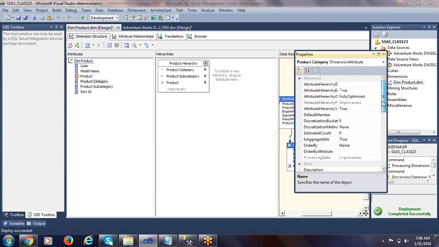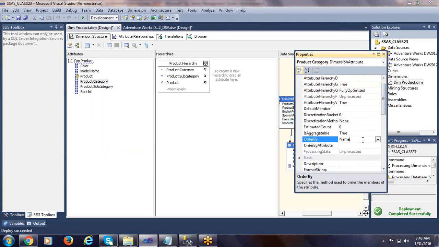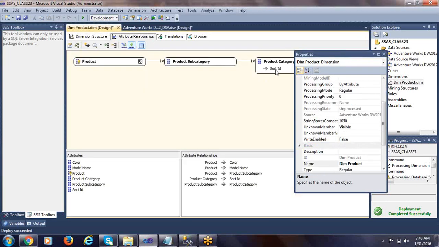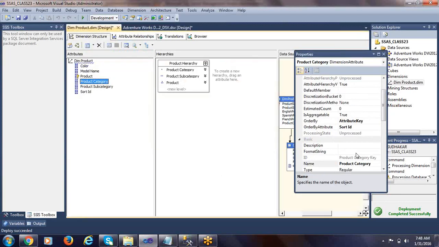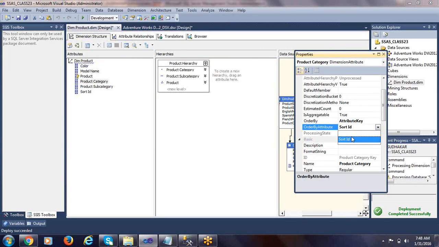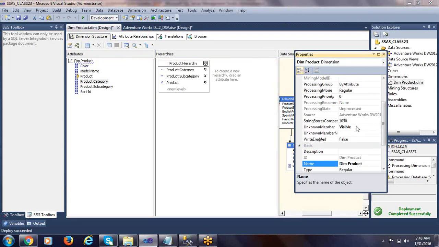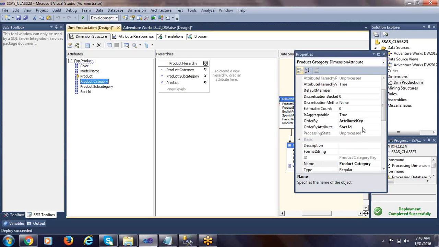Here, come back to the order by property. In order by property, what you can do is select attribute key, order by attribute. In this property, you have to select that sort ID. This sort ID will not appear unless you assign that value to the category key. Here we have assigned it, right? If you do not do this, then you will not be able to see it in the drop down. That is the reason why we have assigned it.